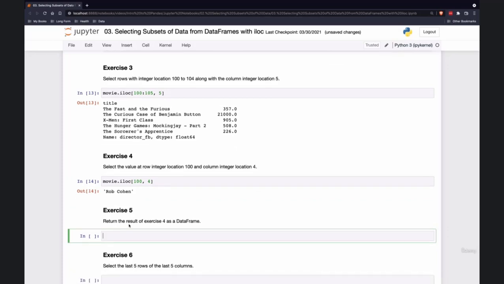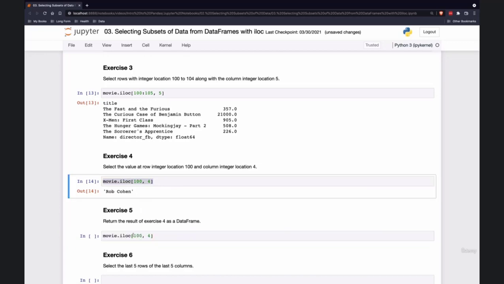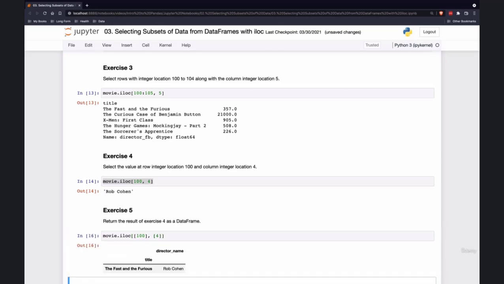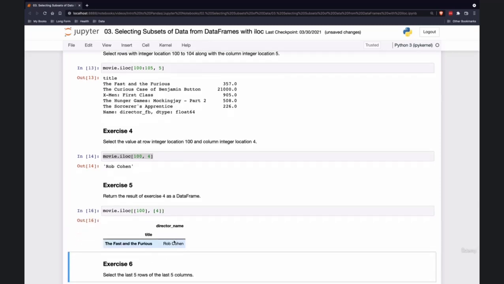Exercise 5, return the result of exercise 4 as a data frame. All right, so we've returned a scalar value. To make it a data frame, if you just make one of them a list, this will return a 1 value series. You have to actually make both of them a list. So this will make a 1 by 1 data frame. This kind of helps you out to see, all right, well, what was the title and then what was the column name.